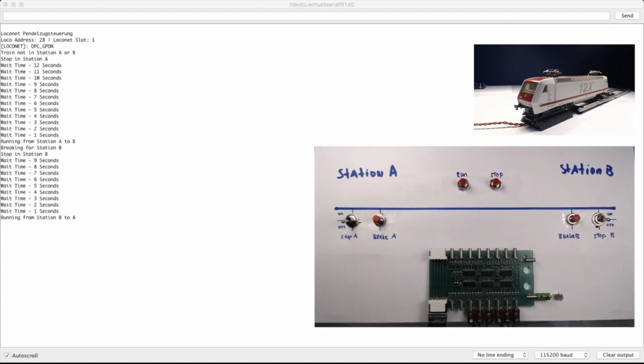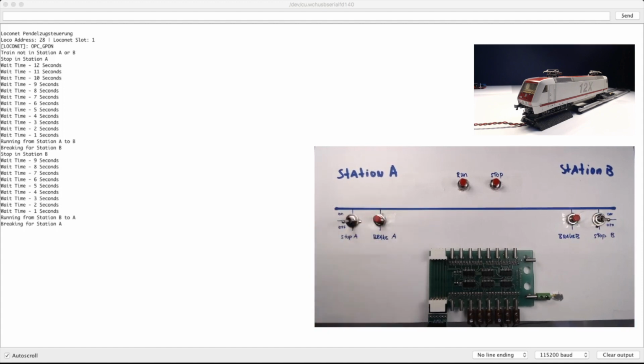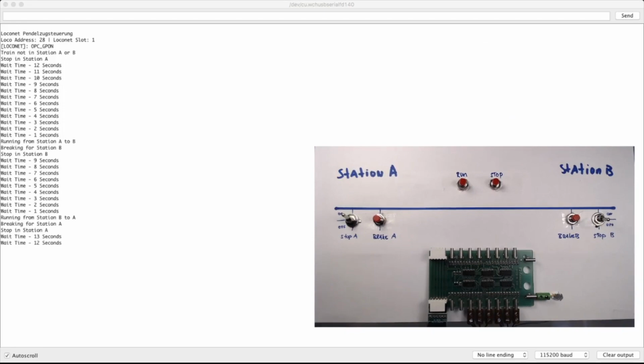and when we hit the brake section in station A, we will start decelerating and come to a full stop in station A, and the whole process will start from the top again.